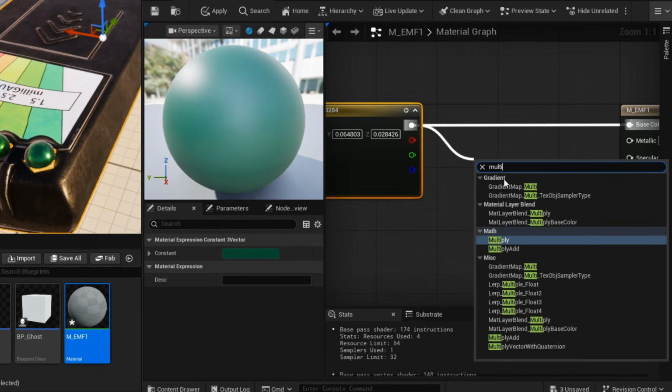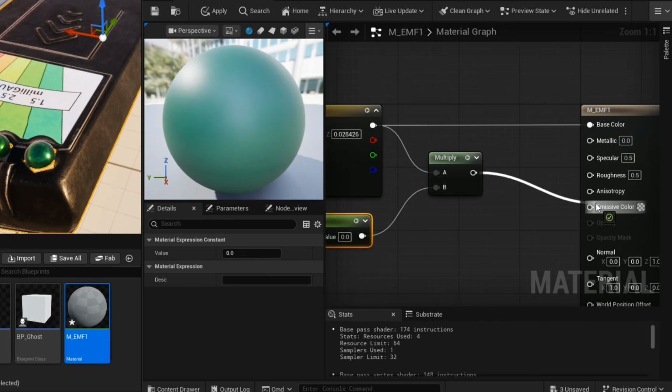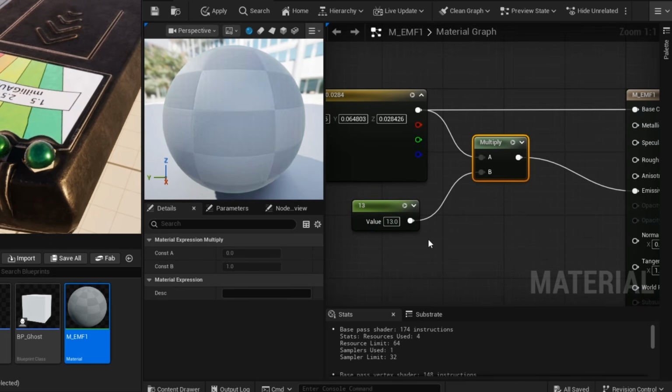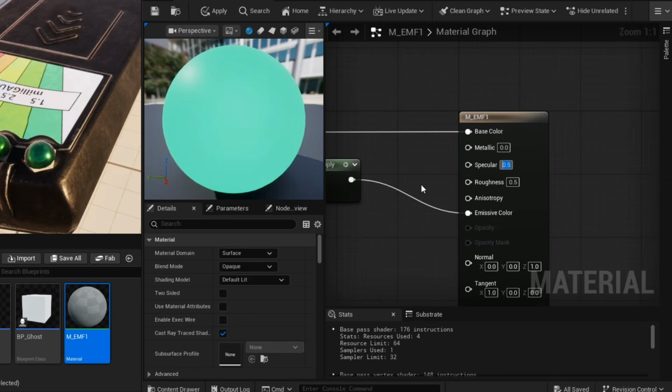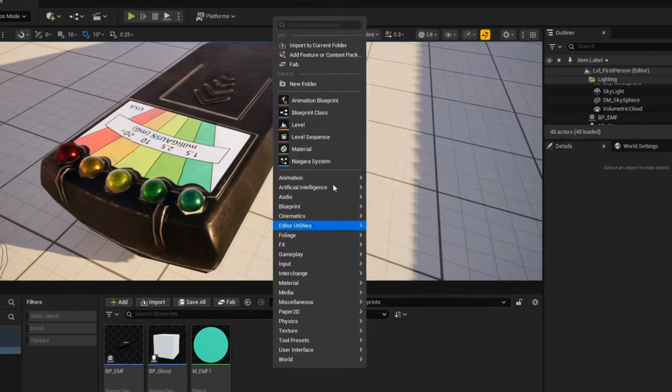Then get this multiply node and then hold 1 and left click to get this node. This will control the strength of the emission. Now just change these values to 0. Now you want to repeat that 4 more times for the other EMF signals.